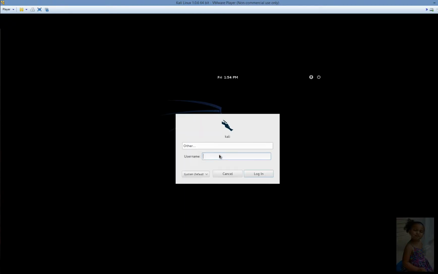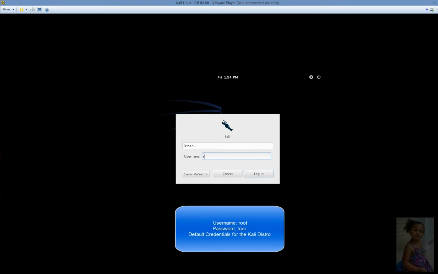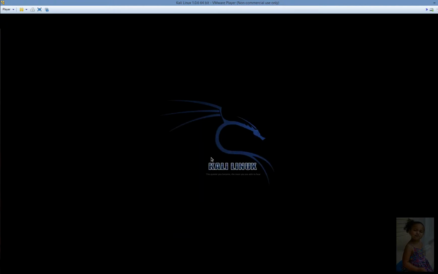Logging in. Once you left click inside the VM window, you'll have control over your VM environment. Okay. Your username is root, R-O-O-T. Your password is toor. Root backwards, it's T-O-O-R. That should authenticate you into our Kali Linux environment. It should get you a desktop.